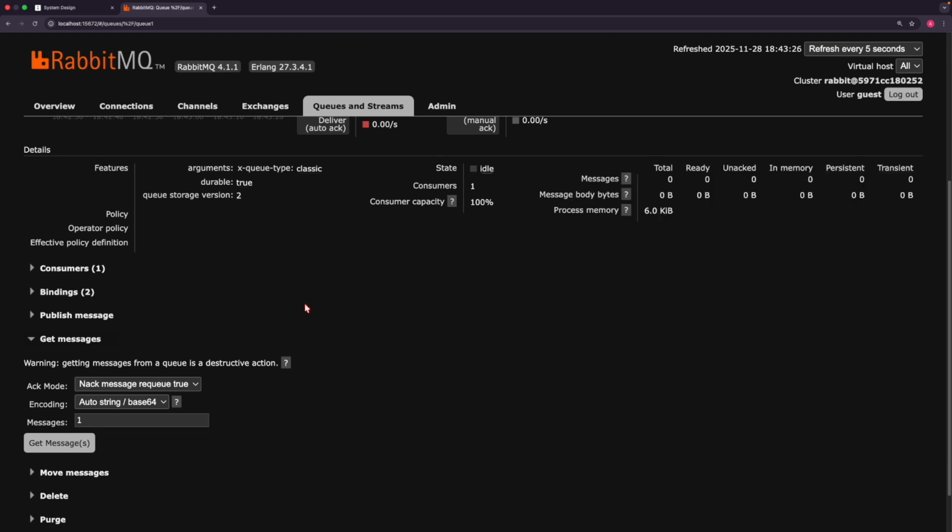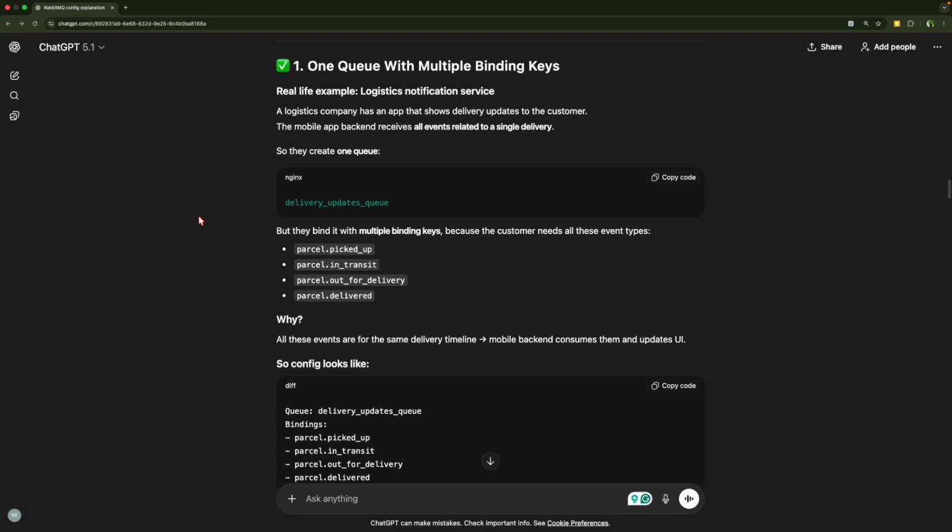Next, let's discuss a practical example where this can be used in a real world application, and then we'll see what the drawbacks are and what the replacement for this service is. So let's discuss a real life example where RabbitMQ can be implemented.